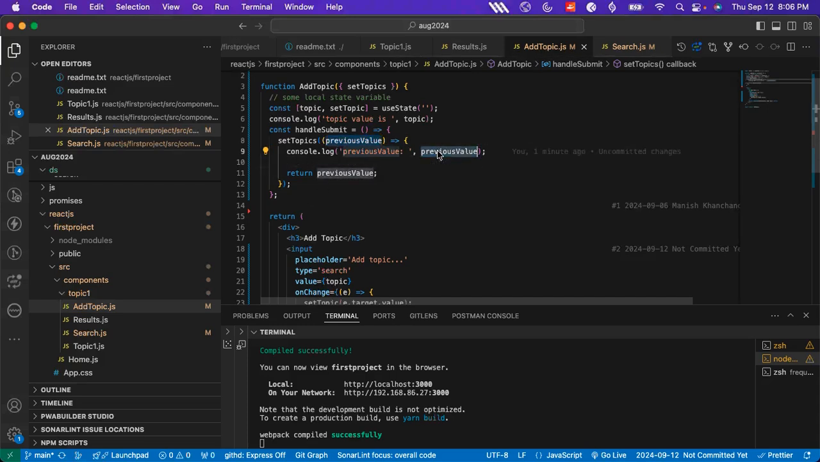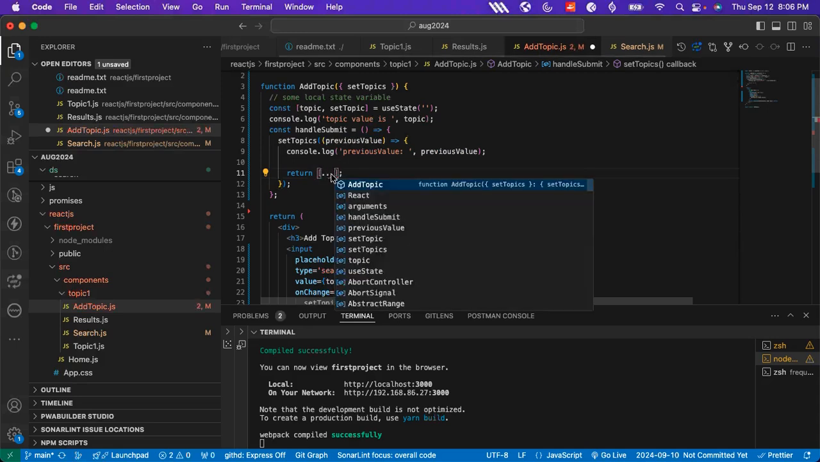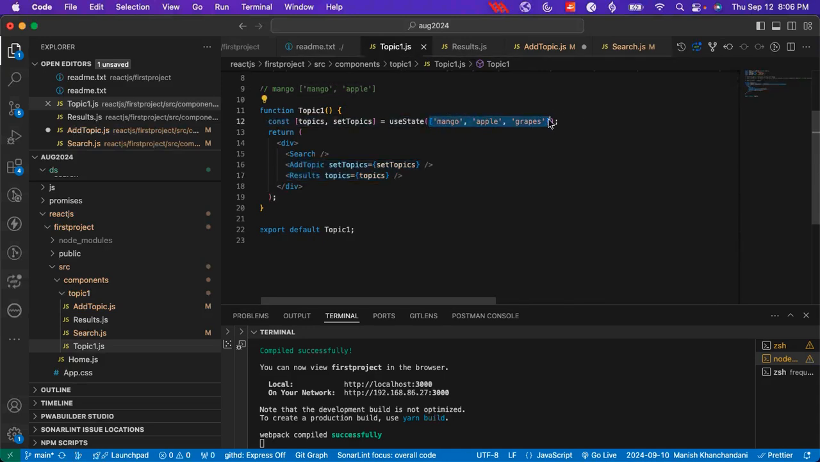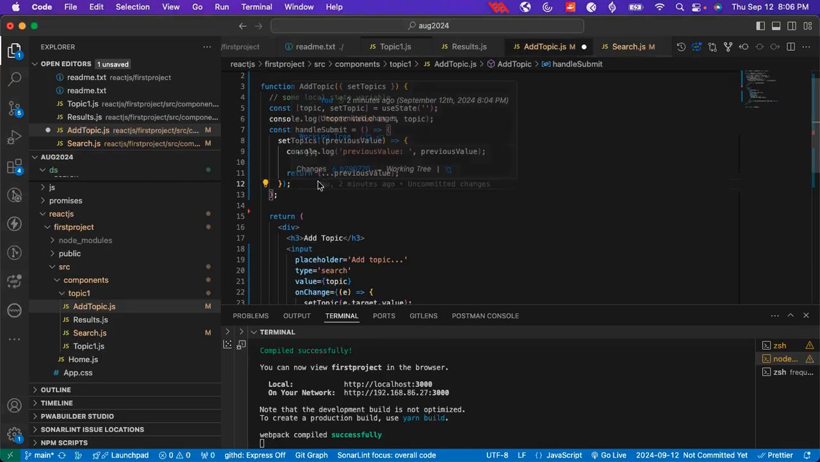what we will do, we will take this previous value. To take the previous value, I can use array with the rest operator as previous value. So this will take my previous value. If initially I had created this object, I have to return this object. I have to return object here, like this.